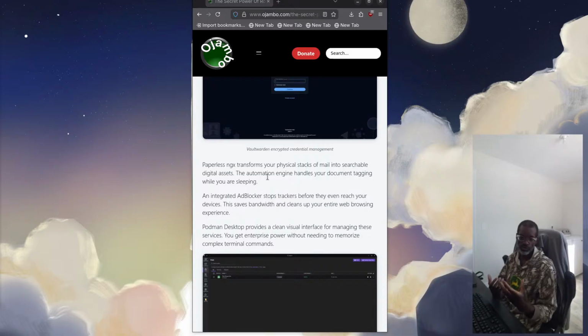Paperless-ngx transforms your physical stacks of mail into searchable digital assets. This automation engine handles your document tagging while you're sleeping. An integrated ad blocker, that's going to be AdGuard Home, stops trackers before they even reach your devices. This saves bandwidth and clears your entire web browsing experience. So Podman Desktop, as I mentioned before, provides a clean visual interface for managing these services. You get enterprise power without needing to memorize complex terminal commands.